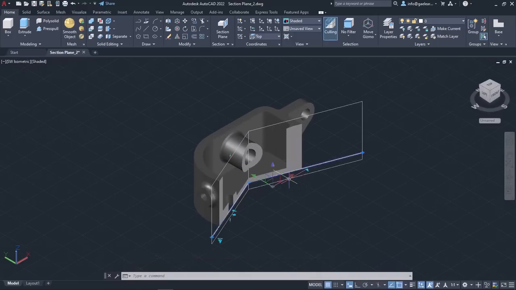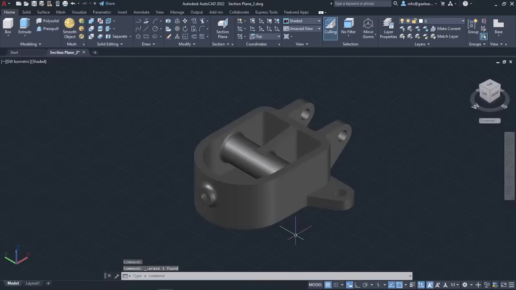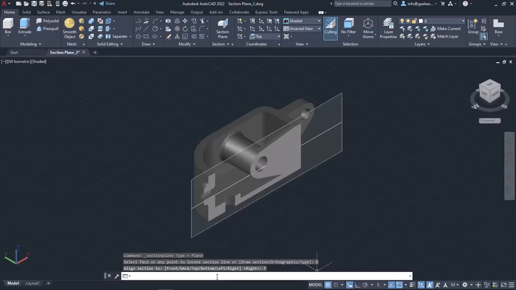At this point, I will delete the section I created and activate the Section Plane tool again to show you the next option, which is the orthographic. Shortly after I select it, a message prompts me to align the section to one of the following orthographic views: front, back, top, bottom, left, or right. In this example, I will select the front view. As soon as I selected the view, the section was created and the tool deactivated automatically.